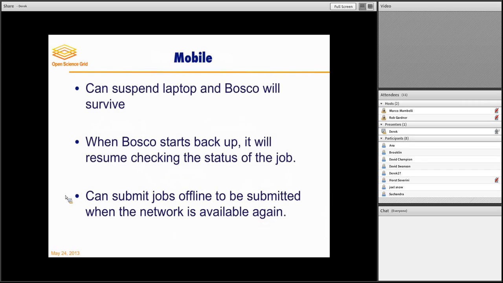Bosco is also mobile. If you have your submit host as your laptop, and you submit 1,000 jobs, and then you close it and go home for the day, and then you open it back up in the evening, maybe after dinner, and you want to see how your jobs are doing, Bosco will automatically reconnect and check the status of your jobs, and you can keep up. And if any jobs are completed, it'll transfer the data back to your laptop.